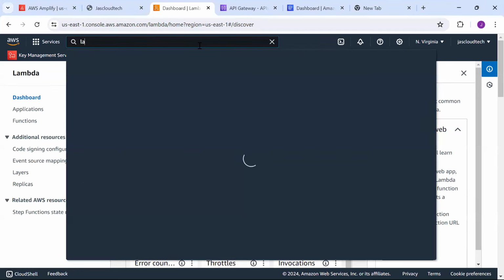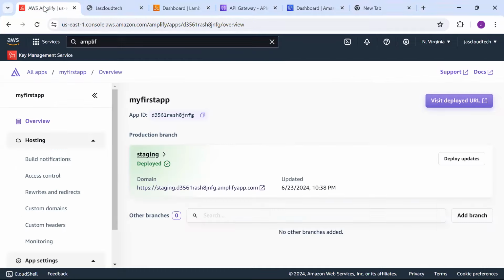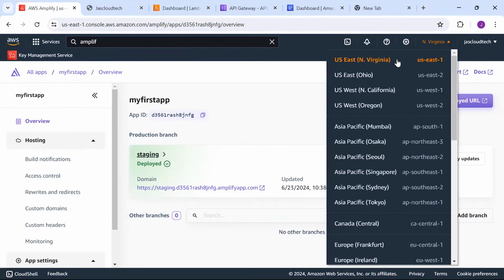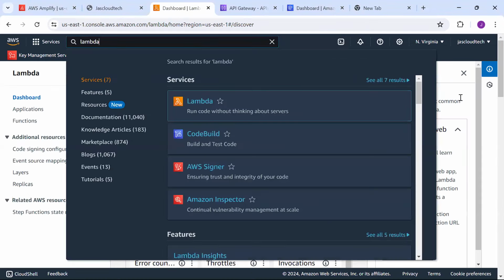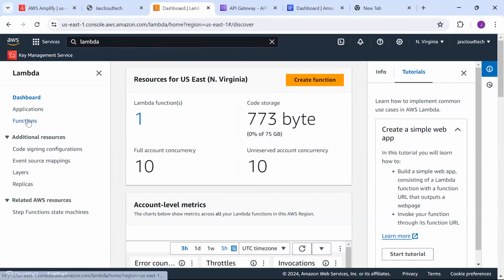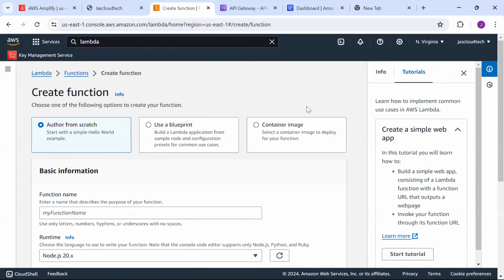So we will create a Lambda function. You can see from the console, make sure, as in AWS Amplify, we used this region over here, North Virginia, US East 1. So make sure you use the same one. It's better to keep it the same for all the services that we are going to spin up. So here we will create a function. I already have a function over here. Let's say we'll create a new function.